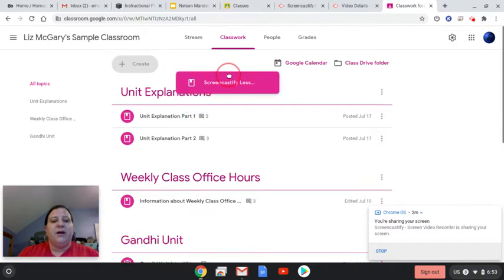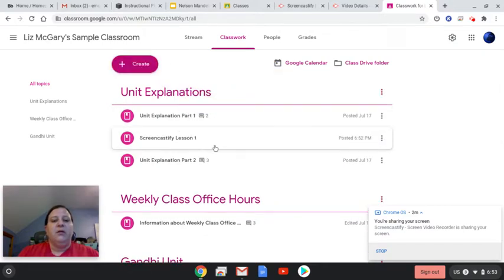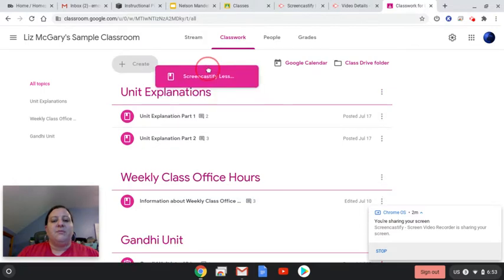See if I can move that back up because I kind of want to move it back up. Oh, it's not letting me right now, but I'll go back and mess with that later.